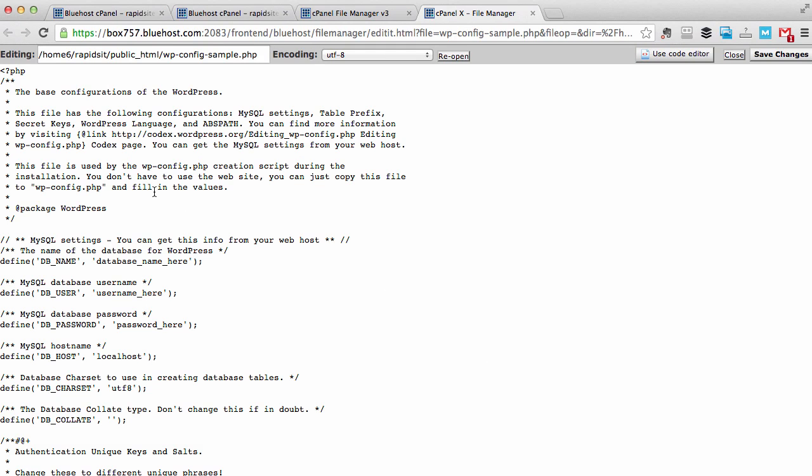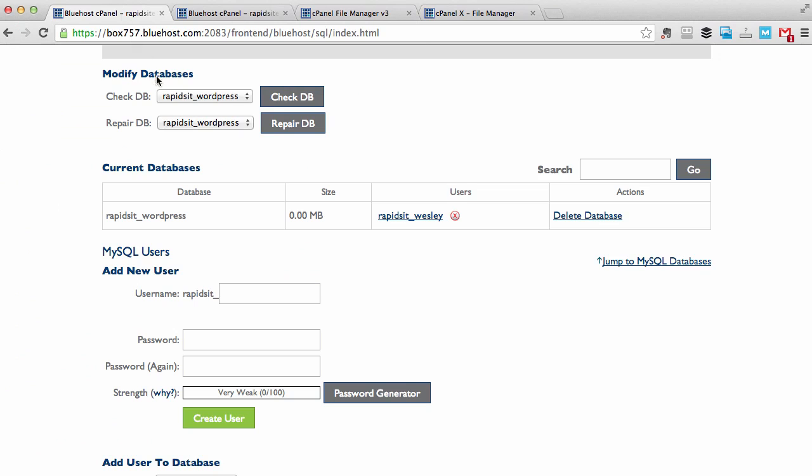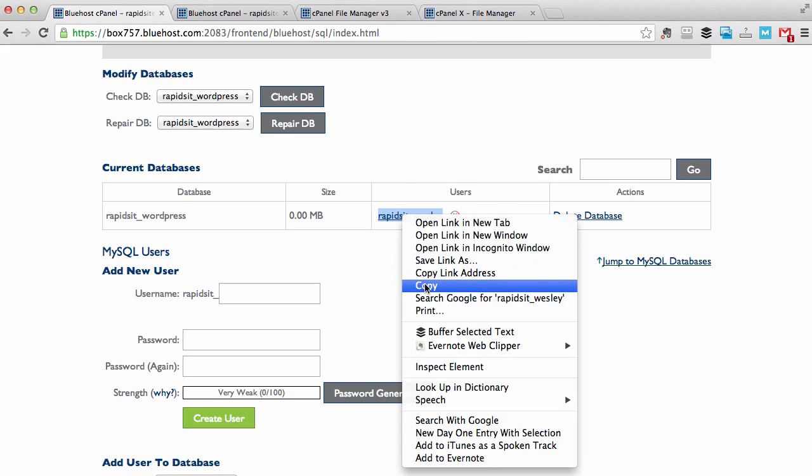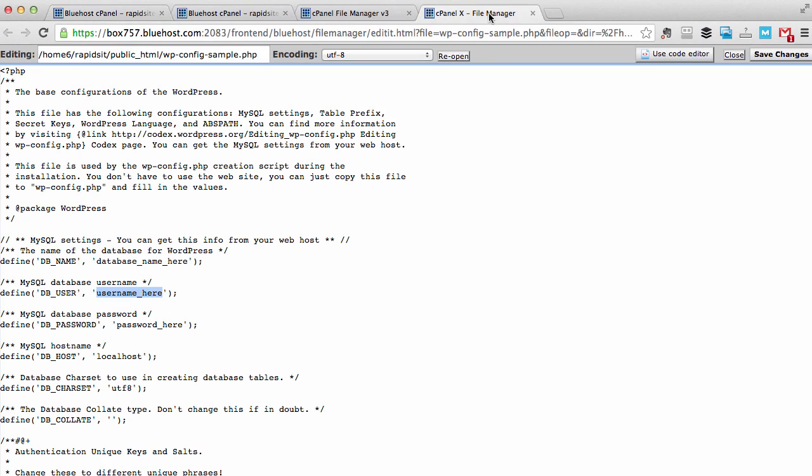Now don't get scared by this. This is a PHP file that we need to update with our database information, the database that we just created. So this will be exactly the same on your screen, and you'll need to find where it says MySQL database username. Now if you remember the username that was created for us, we can just go back to that tab. You can see the user that we had was here, so we can highlight that username. I'm going to right click and copy that. I'm going to go back to the file and just simply paste that in here.